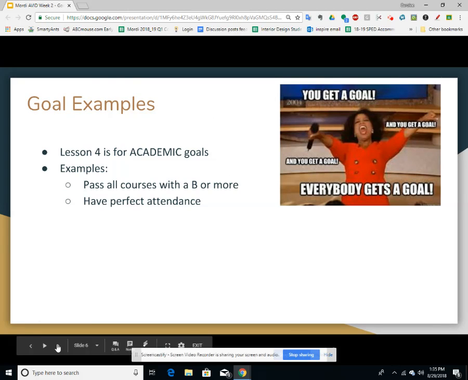So an example would be an academic goal to pass all your courses with a B or higher. So that's something that is specific. It's something that is measurable. You can tell whether or not you got there. It's something that's attainable, and it is a realistic goal for you. And then there's something that has a time. So by the end of the quarter, you'll know whether or not you reached that goal. Okay. Another one would be to have perfect attendance.